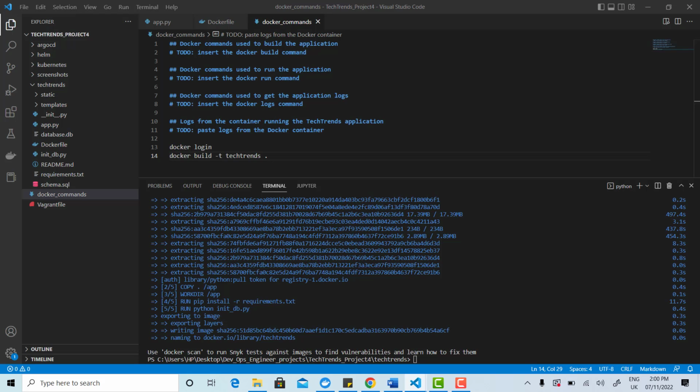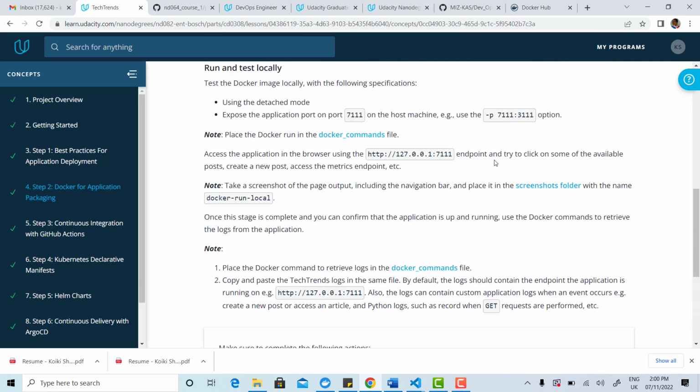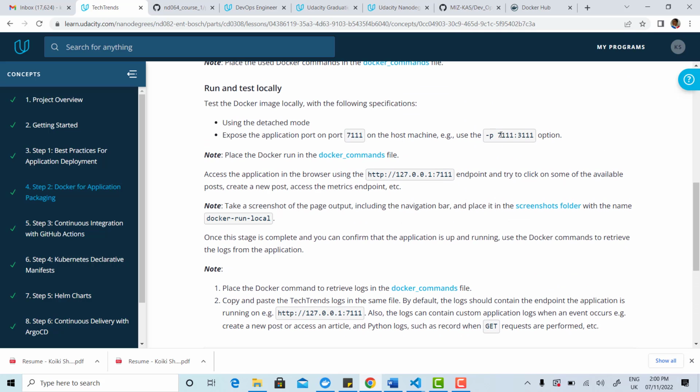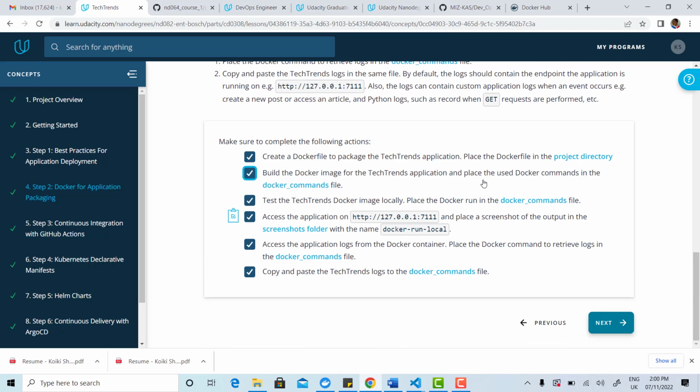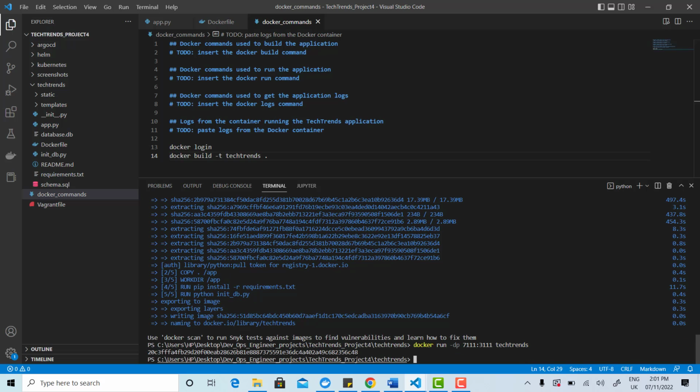So the next thing is for me to run the application, and remember that we are asked to run the application in detached mode on ports 7111 and 3111. We are going to use that to test the application locally, then place the docker run command in the Docker commands file. So I'll go back to the code and I'm going to say docker run, detached, the endpoint and the name of the image. I'm going to copy this container ID because I'm going to need it.